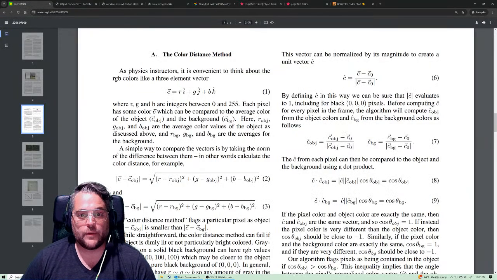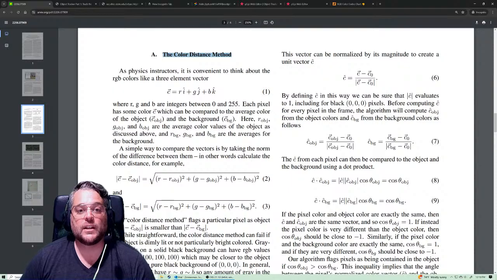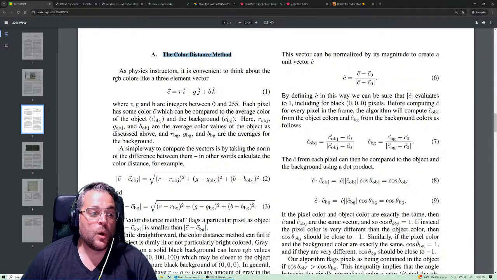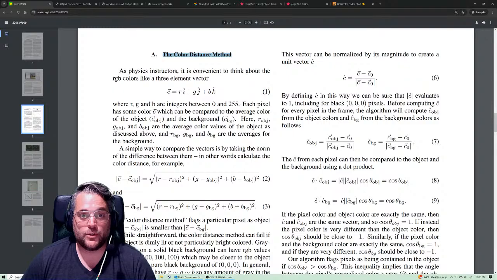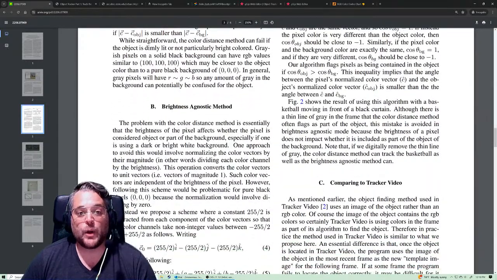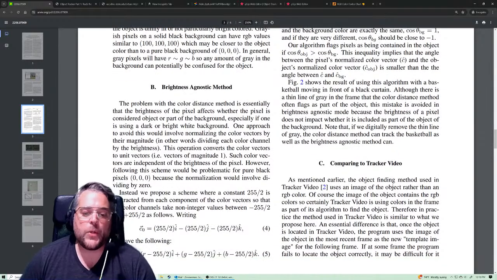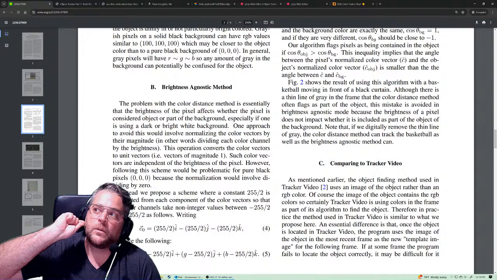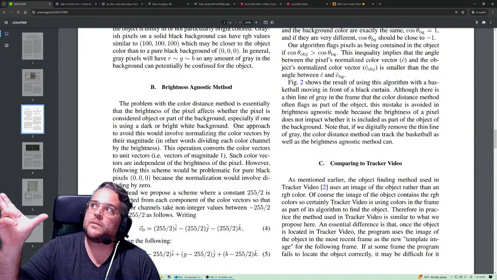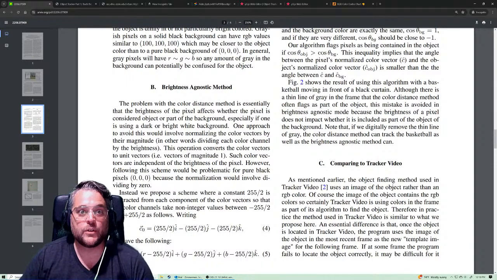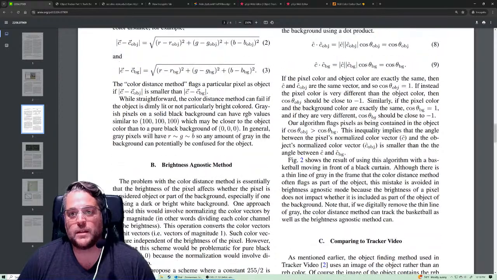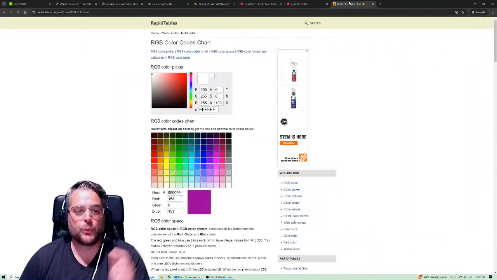If you want to know the details of it, we had two different ways of calculating how far a point is away from being the color of the object or the color of the background. One of them is this color distance mode I mentioned. The other one is called brightness agnostic method. All that means is it kind of, not averages out, but it normalizes the color vectors, in a way so that it doesn't take into account brightness anymore.